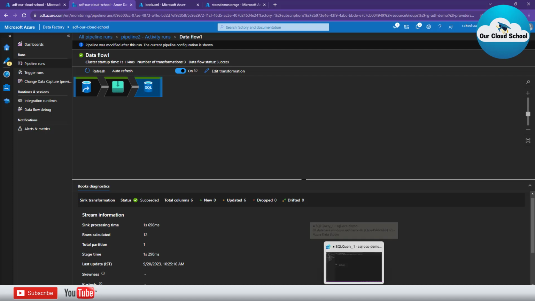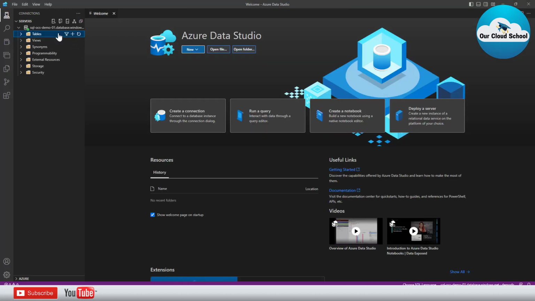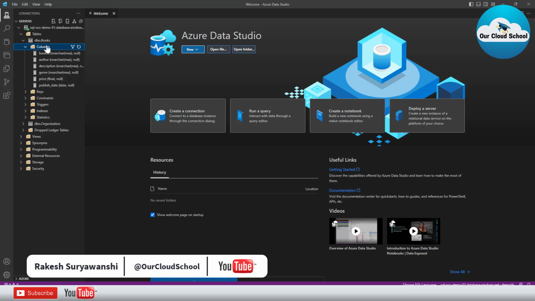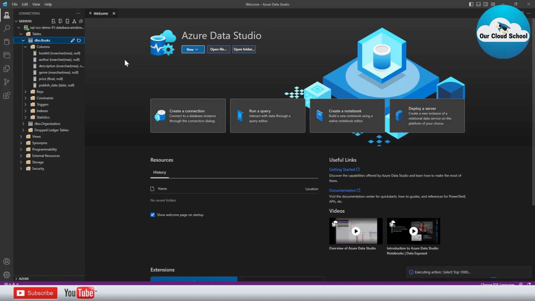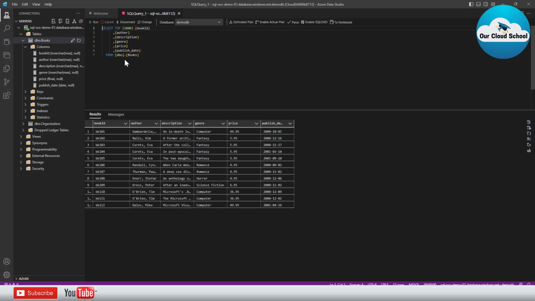Now to verify the activities, I'm going to refresh my Azure Data Studio. Let me refresh that. As we can see, we have a new table, which is the book table, and it has all those columns which were there inside the XML. Now let me run the query just to make sure it has the records as well. So as expected, we have got 12 book records which were there in the XML, and we have inserted those records from XML into the SQL server.